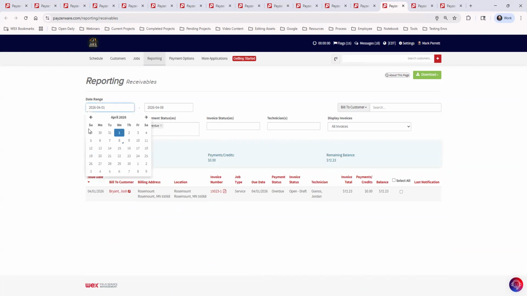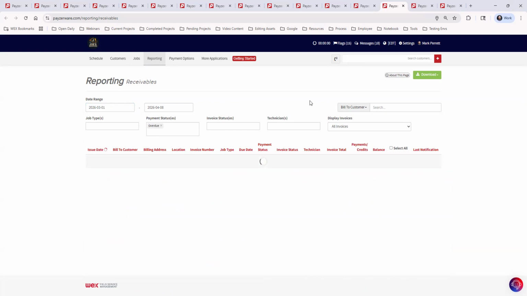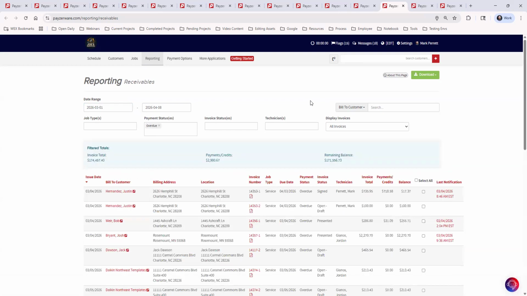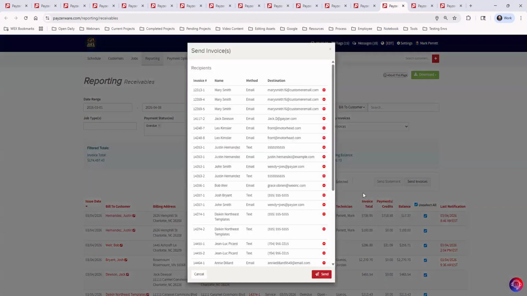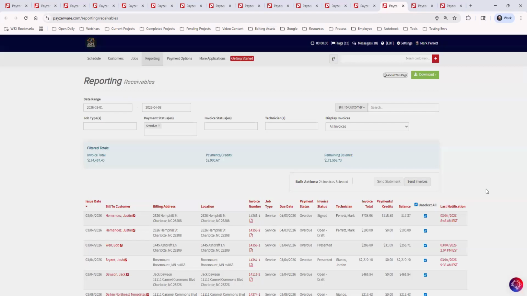And just to give you a better example, let's push it back to March 1st. So since March 1st to today, we've got over 170,000 outstanding. So we need to get people to pay. You can click select all, send invoices, and send. And it will send a payment reminder out to every customer that owes on their bill. And it's really nice when a lot of people pay their bill all at one time. Sometimes people just need a reminder.